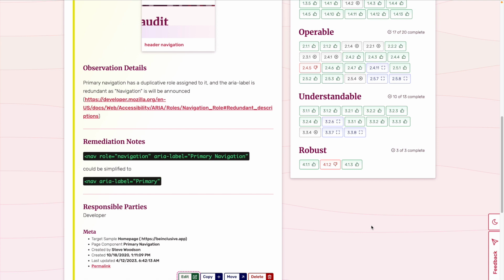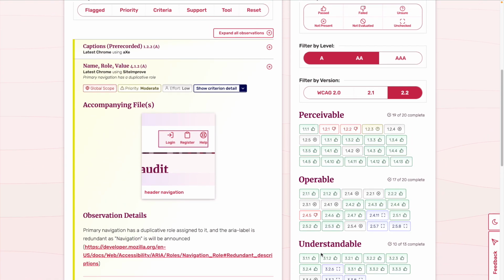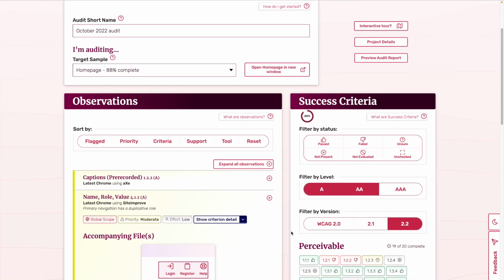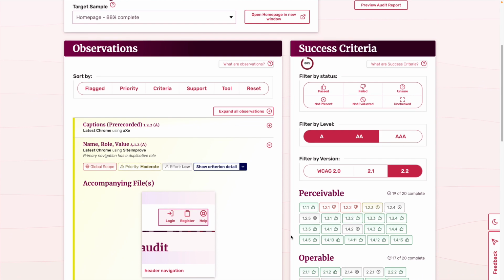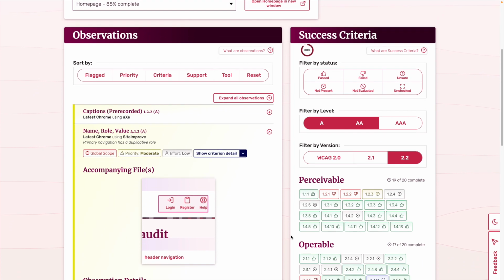To the right of observations is the success criteria section. This is where we can keep track of WCAG criteria tested for the target sample chosen. First, you'll see a series of filters. These allow you to filter criteria by status, like passed or untested, by WCAG level, or by WCAG version, so you can focus on a subset of criteria at a time. You'll notice that these filters are pre-configured on page load to include the WCAG version and level selected as the conformance target for this project.